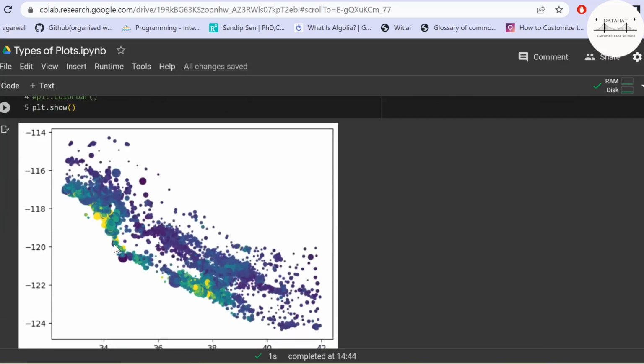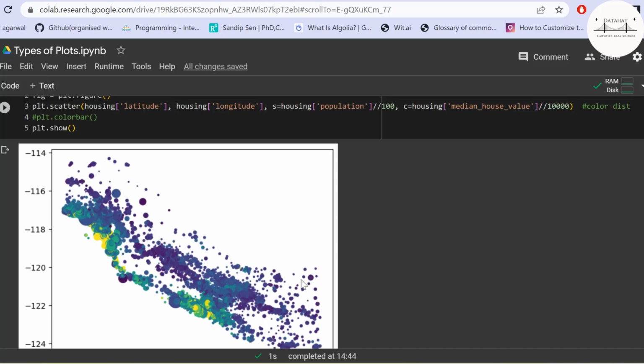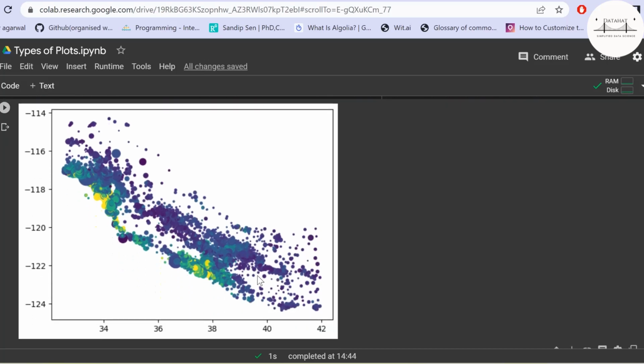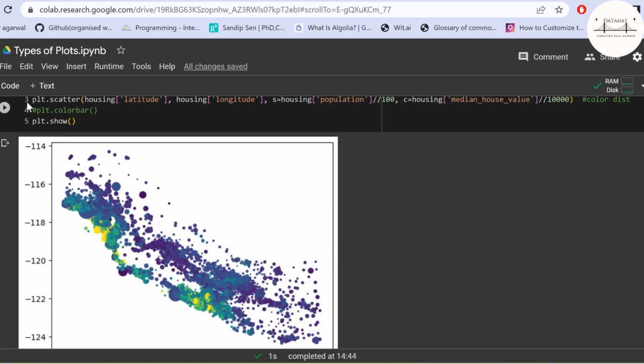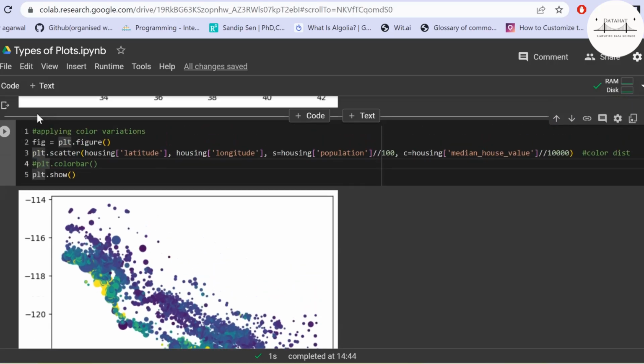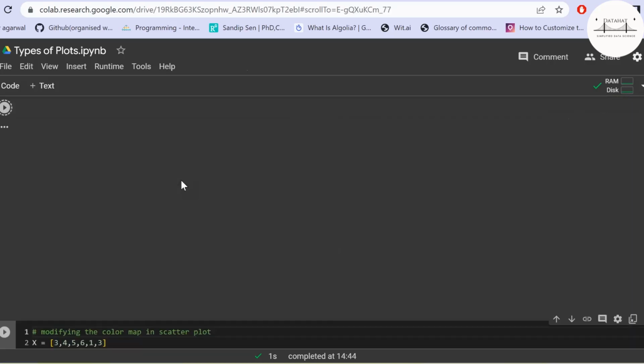Now as we execute it, we see that there are certain regions marked differently with different colors, and there are high population density regions and low population density regions, and we are able to draw some meaning from our plot. But still this coloring is incomplete. We need to add a color bar. For that, we shall call plt.colorbar and let us see the magic.